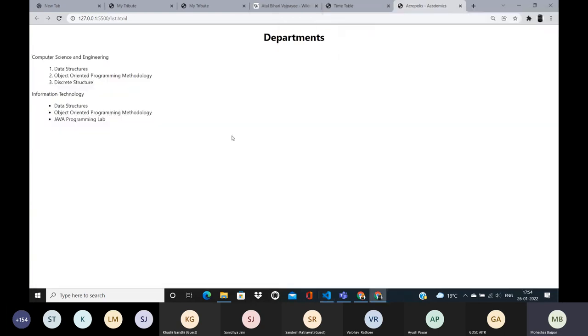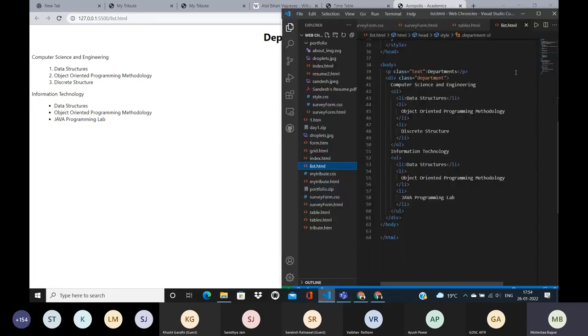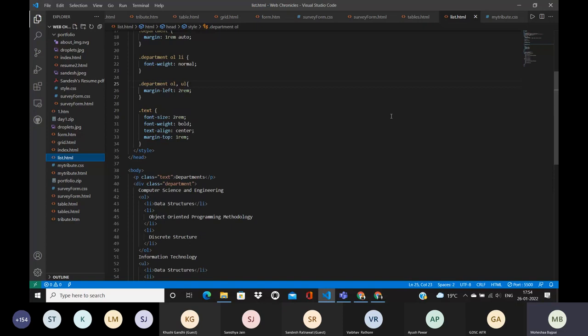सो हियर अपने पास ये एक लिस्ट है. अपन अब देखेंगे लिस्ट को कैसे स्टाइल करते हैं. तभी वी गोइंग टू स्टाइल दिस लिस्ट.